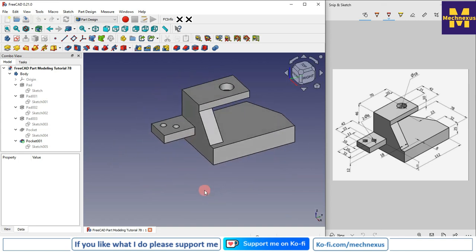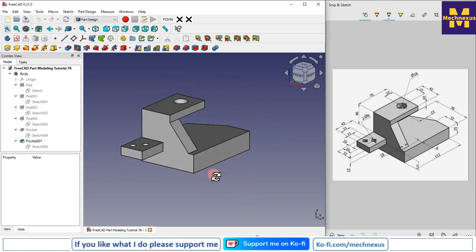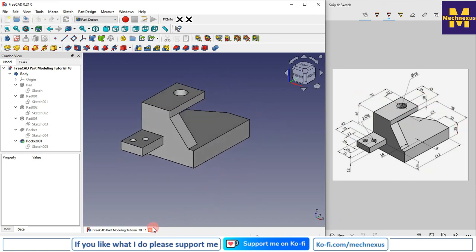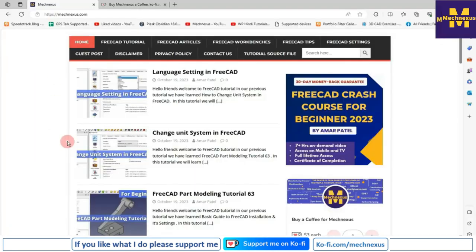So here I have already created this part with the help of this isometric drawing and the dimensions given on it, and I will show you from scratch how you can create these simple parts. So I will close this file and I will create a new file.